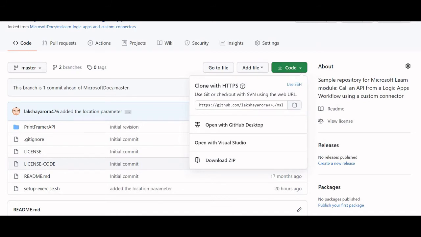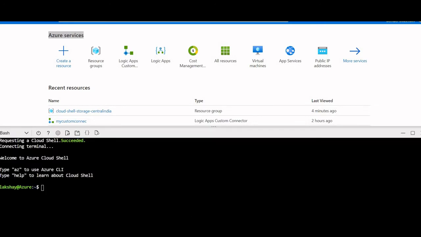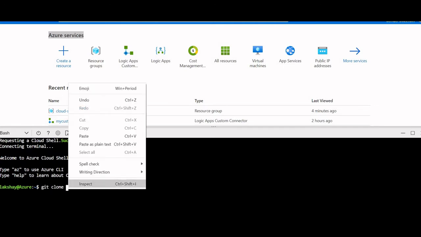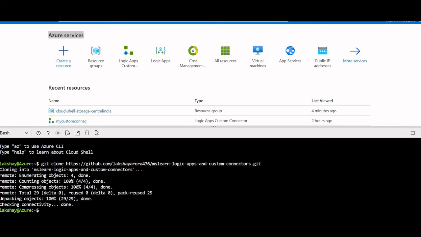Copy, go to Azure. So let me clone the repo, git clone, paste the link. It will basically clone the git repo to my Cloud Shell storage. Git clone, press enter, and it will clone.